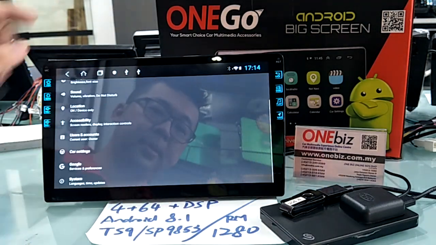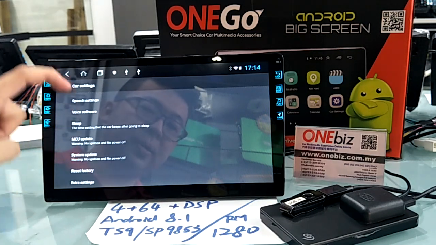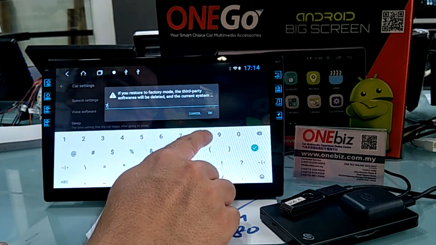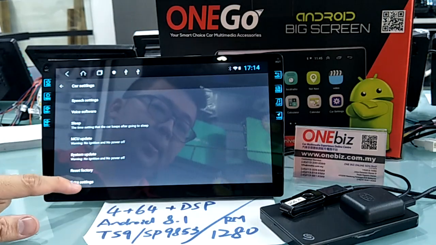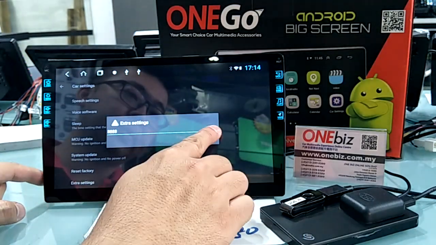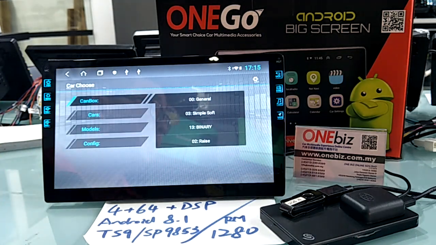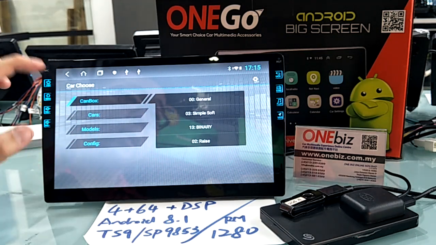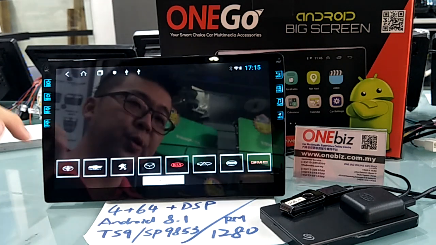Setting, the car setting, steering control as well. If you reset to factory, the password is 7890. This is full factory reset. Or extra setting, password 8888. Okay. You can choose the CAN bus setting. Select car model, for high spec models you have to choose the CAN bus to connect with your original car setting or original reverse camera. Change your boot logo.